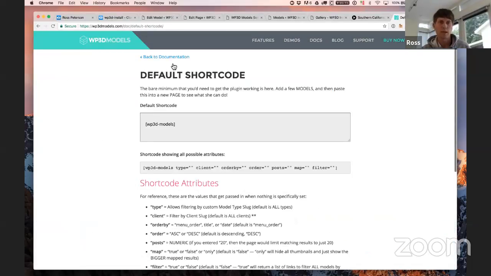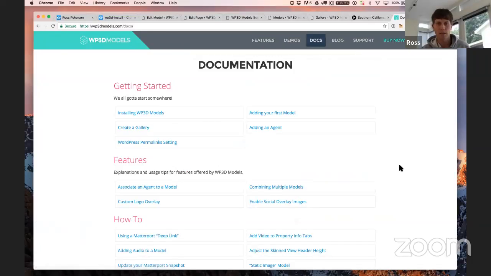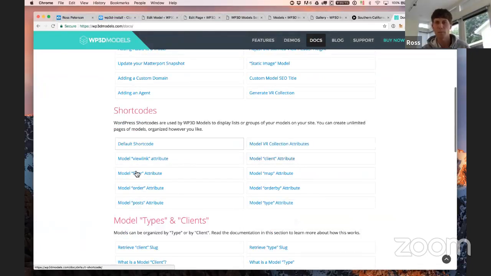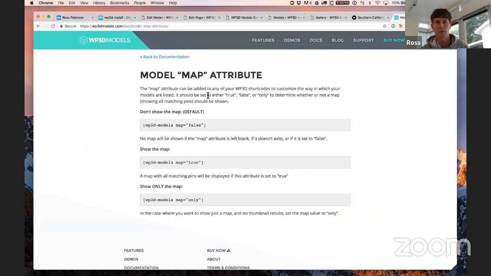Additionally, if you go back to the documentation, each one of the attributes has a specific page written about it. So you can learn more exactly about the map attribute, what its choices are.